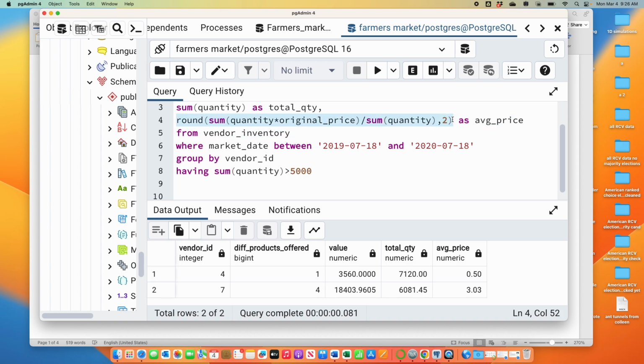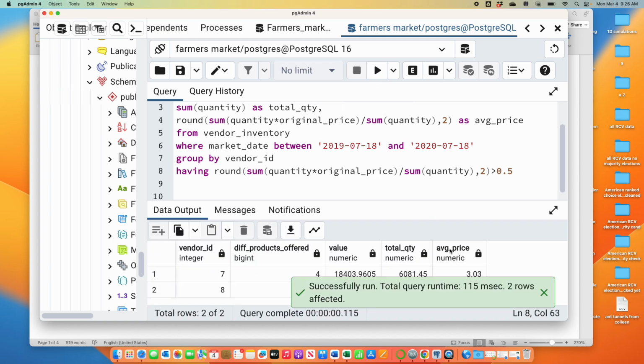And unfortunately, again, if you want to filter on average price, your book claims you can just write average price down there, but it's not going to let me do it. So if you want that to be greater than 0.5, you could do that, right? Again, it only shows me 2 rows, it ignores the 0.5. Anyway, that's how a having works. Filtering, but filtering on the grouped table.